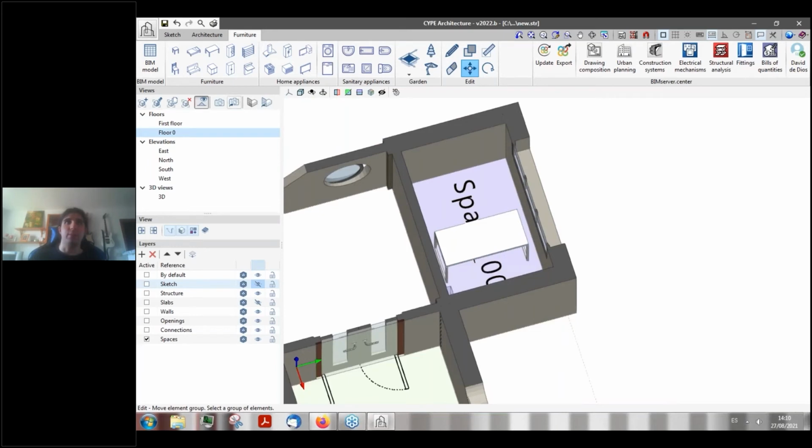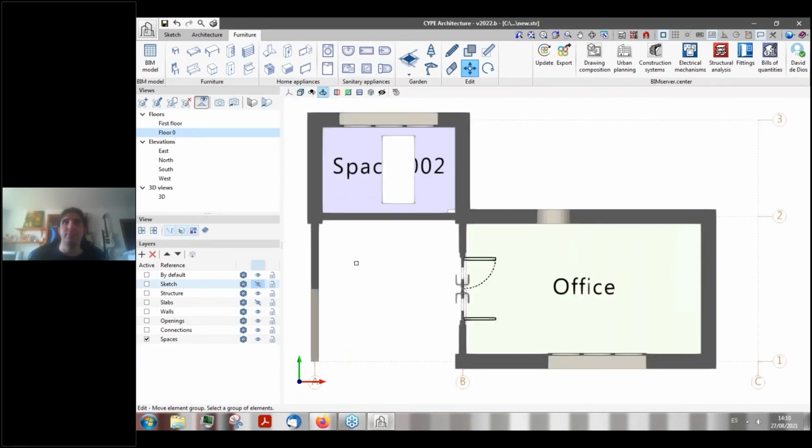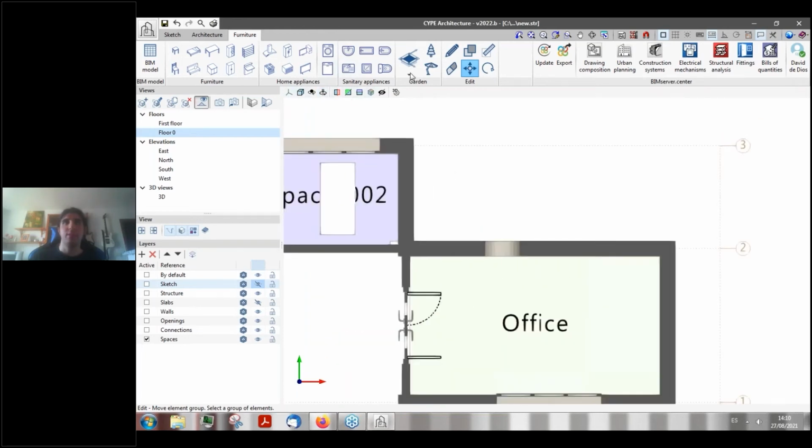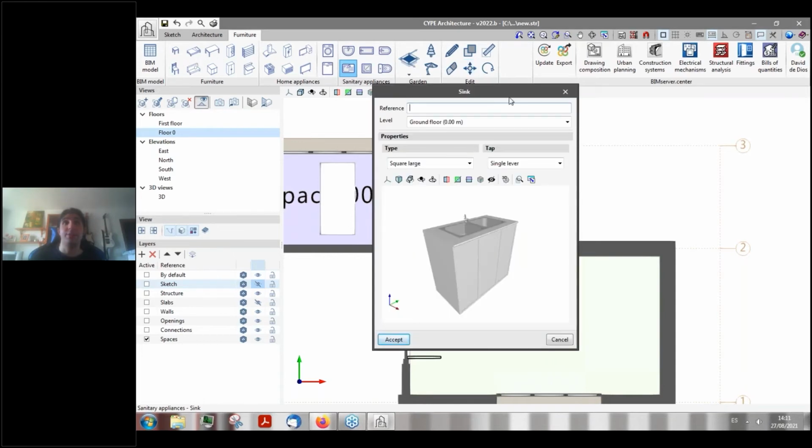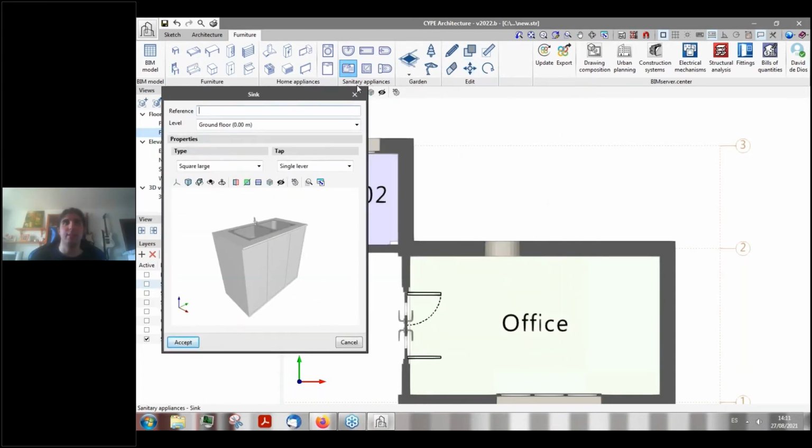Let's go back to the floor view here, and let's insert, for example, some sanitary appliances. You can see here we have many different kinds of sanitary appliances, like for example, wash basins, baths, bidets, toilets, showers, sinks. And just like we did before with the furniture, once you select one element from this list, you can generate all the different kinds of types that we have preloaded here inside architecture.